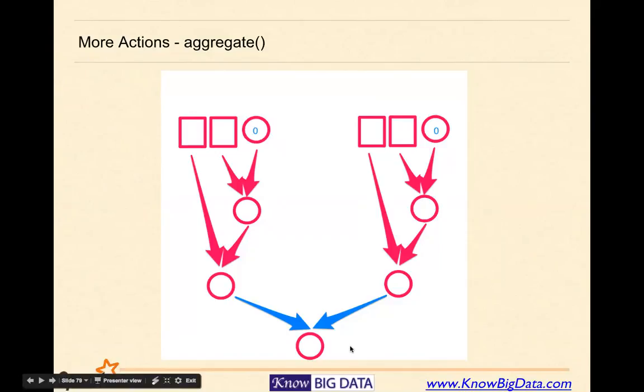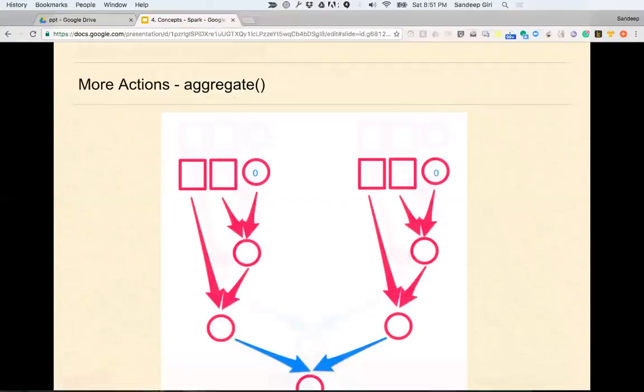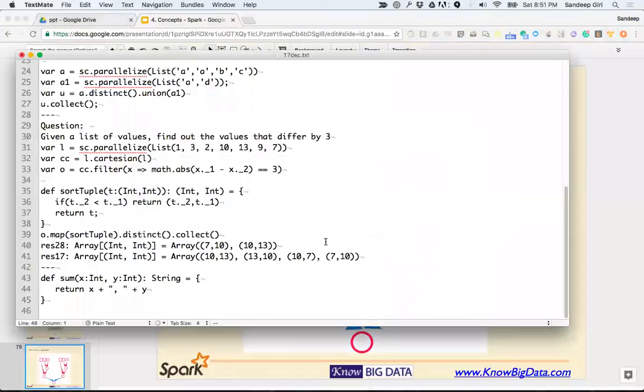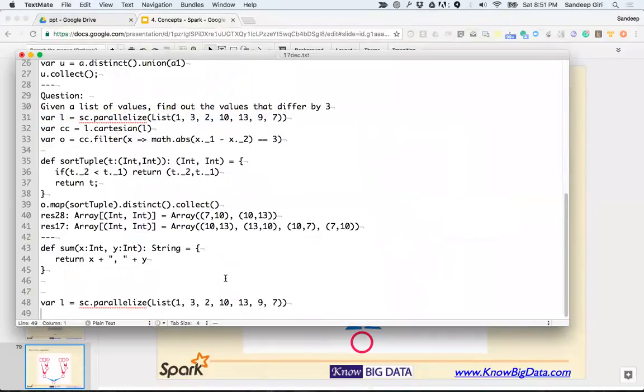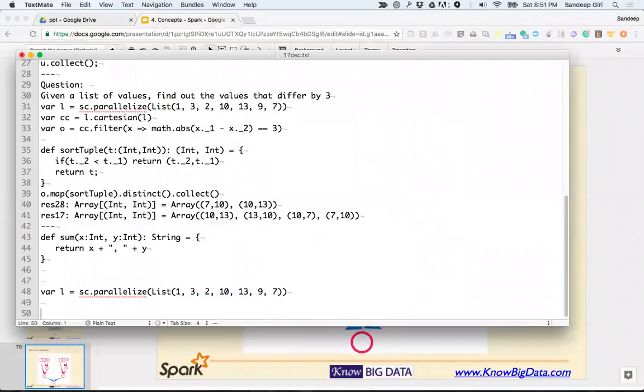Not clear? All right, let's try to concatenate the values. Okay, let's say what we want to do is produce a list which concatenates these values by comma, right? By comma.